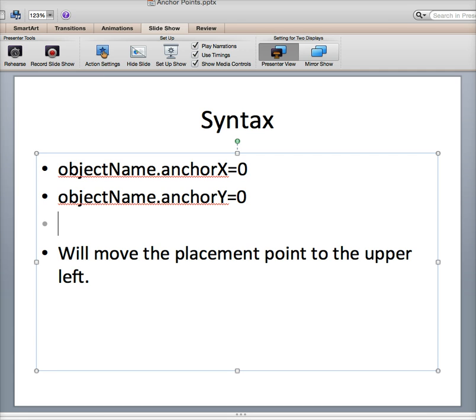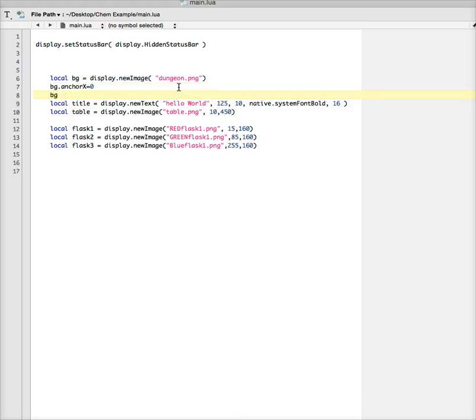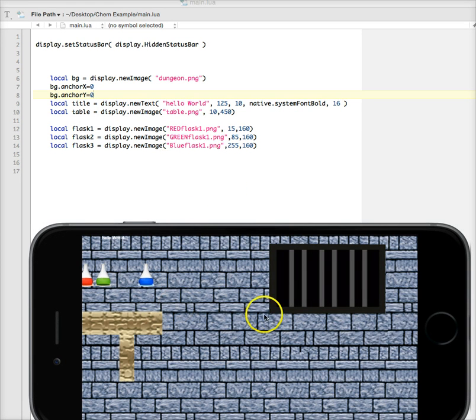Okay, so if I go back to my code for a minute and say, bg dot anchor x equals 0, bg dot anchor y equals 0, and save this. Now when I look at my simulator, oh, my graphic covers the entire screen because it's placed from the corner, and that allows me to line my graphics up with the resolution of my device.